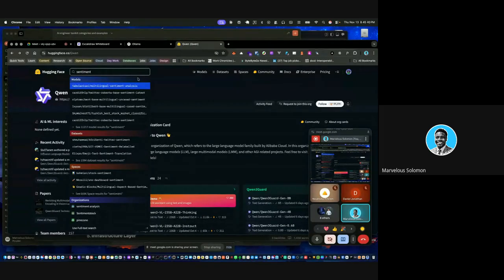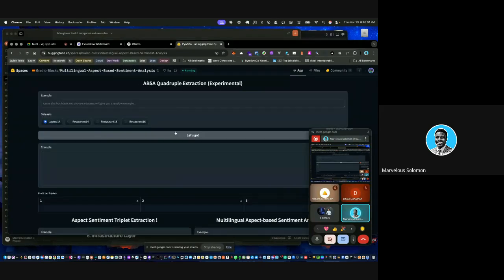So, sentiment analysis. You see, we have multilingual sentiment analysis. We have different sentiment analysis models from different people. We have something called Hugging Face Spaces where you can at least test that sentiment analysis. This is the Gradio block for aspect-based sentiment analysis. So I can run this. You can actually run things in the Hugging Face Space, even down to image models for image generation.